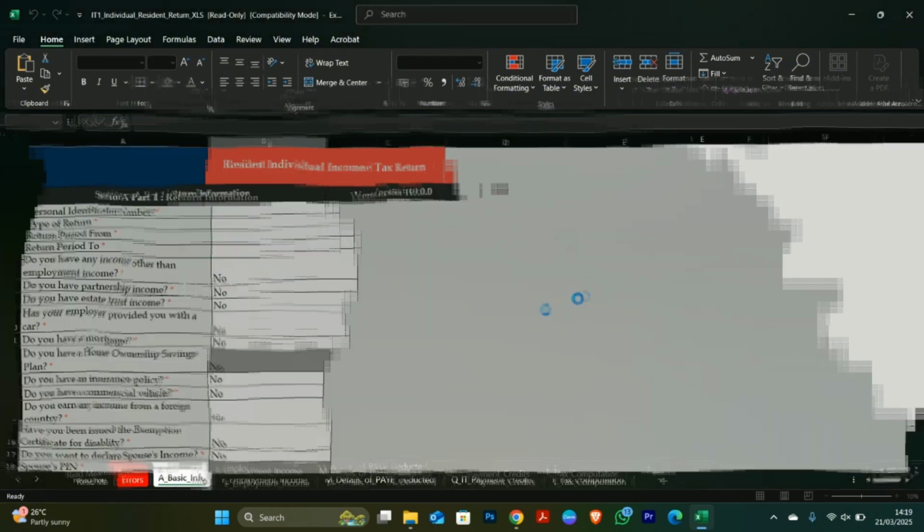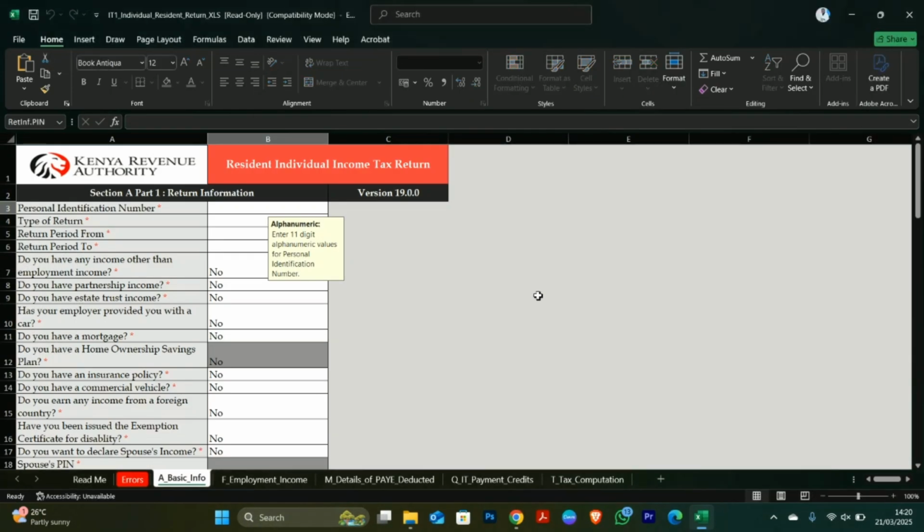So we have to obey that. So our document is now open. There are no more restrictions. We can move on to file the return.